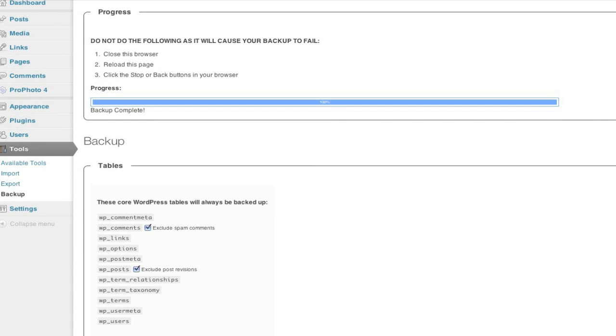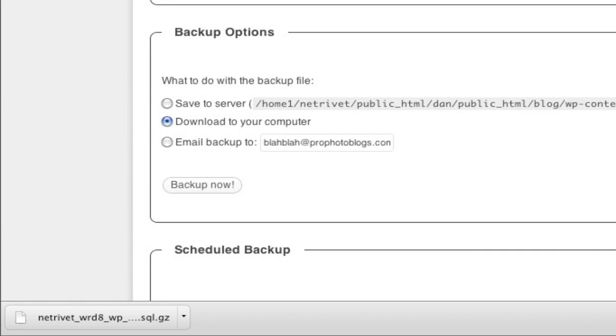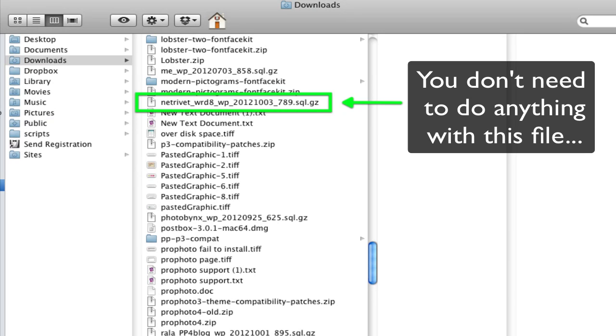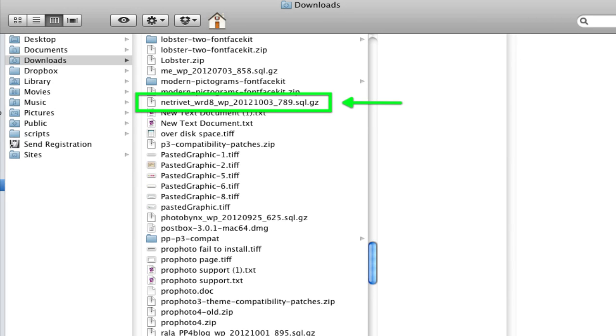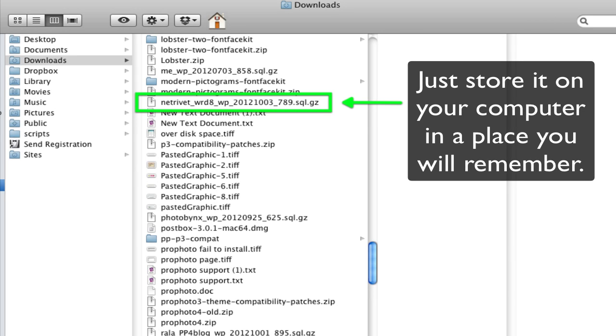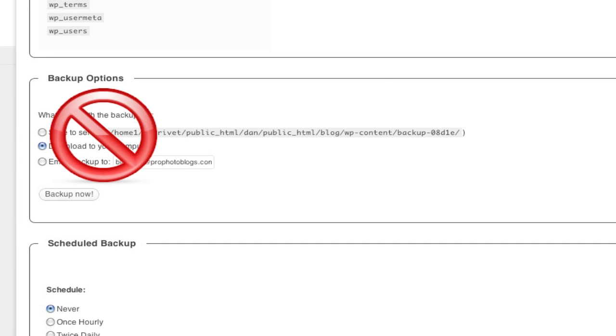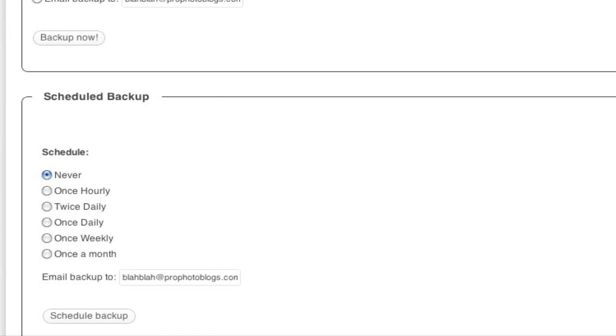After the backup completes, you're going to receive a file download with a really goofy name. Don't worry, that's normal. You don't need to do anything with the actual file at all. Just leave it as it is and store it in a place on your computer where you can remember to find it, just in case you ever need it. Now, if you want to automate this database backup process, you don't have to do it manually each time. You can go to the Scheduled Backup area and set up an automated backup file to be emailed directly to you, however often you want.